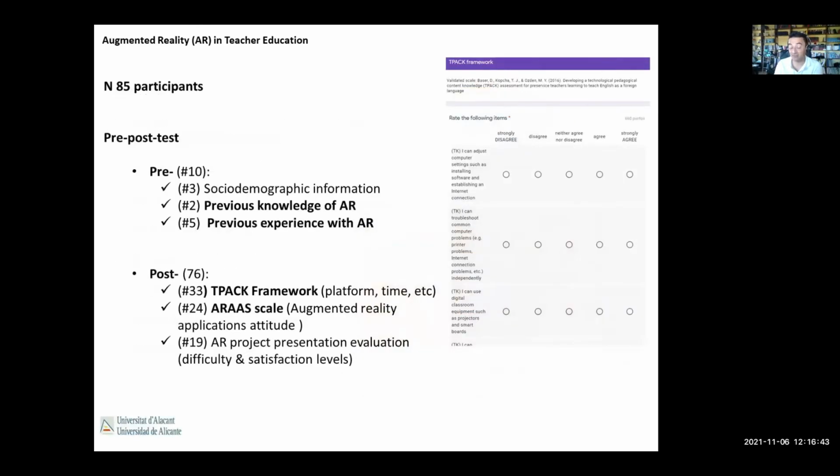Okay, the 85 participants that completed all the tasks were given a pre-test and a post-test. The pre-test contained 3 different sections. The first one was socio-demographic information. Then the second was previous knowledge of augmented reality, and the third was about previous experience with augmented reality. And the post-test, that was after the experiment, in which they needed to create an augmented reality lesson aimed at teaching English to children in a classroom. So the post-test contained the TPACK framework, different questions, which I'll share the results with you later. And the ARAS scale, that was just to measure the students' attitudes toward augmented reality. Okay, and there was also the final project evaluation.